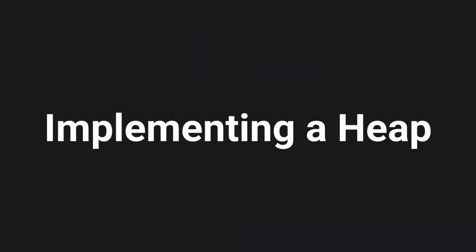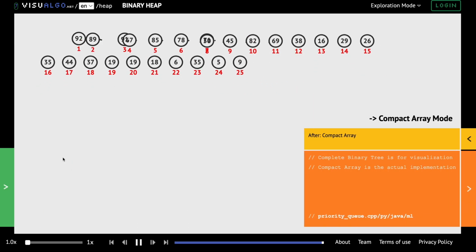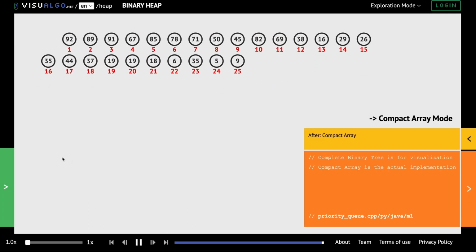The easiest way to implement a heap is actually by not using a binary tree, but rather using an array data structure. If you look at each node in this binary heap, you would see that each node has an index, which is representing its index in the array. So if we transition to the array view, this is how our binary heap looks. The root element, which is 92, is positioned at index 1, and we don't use index 0 in this case. The node on the left side of the root, which is 89, is positioned at index 2, and the right node of the root, which is 91, is positioned at index 3, and so on.